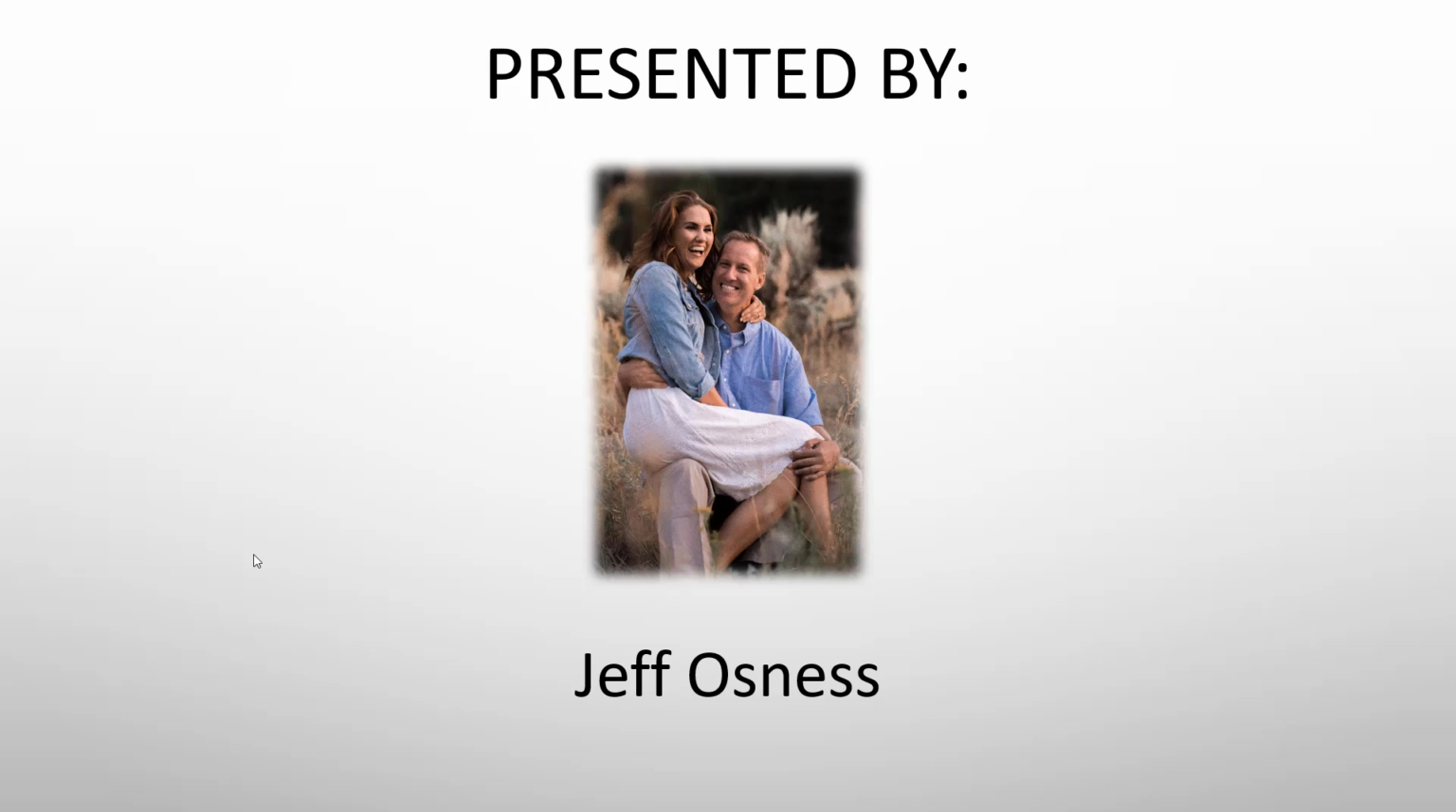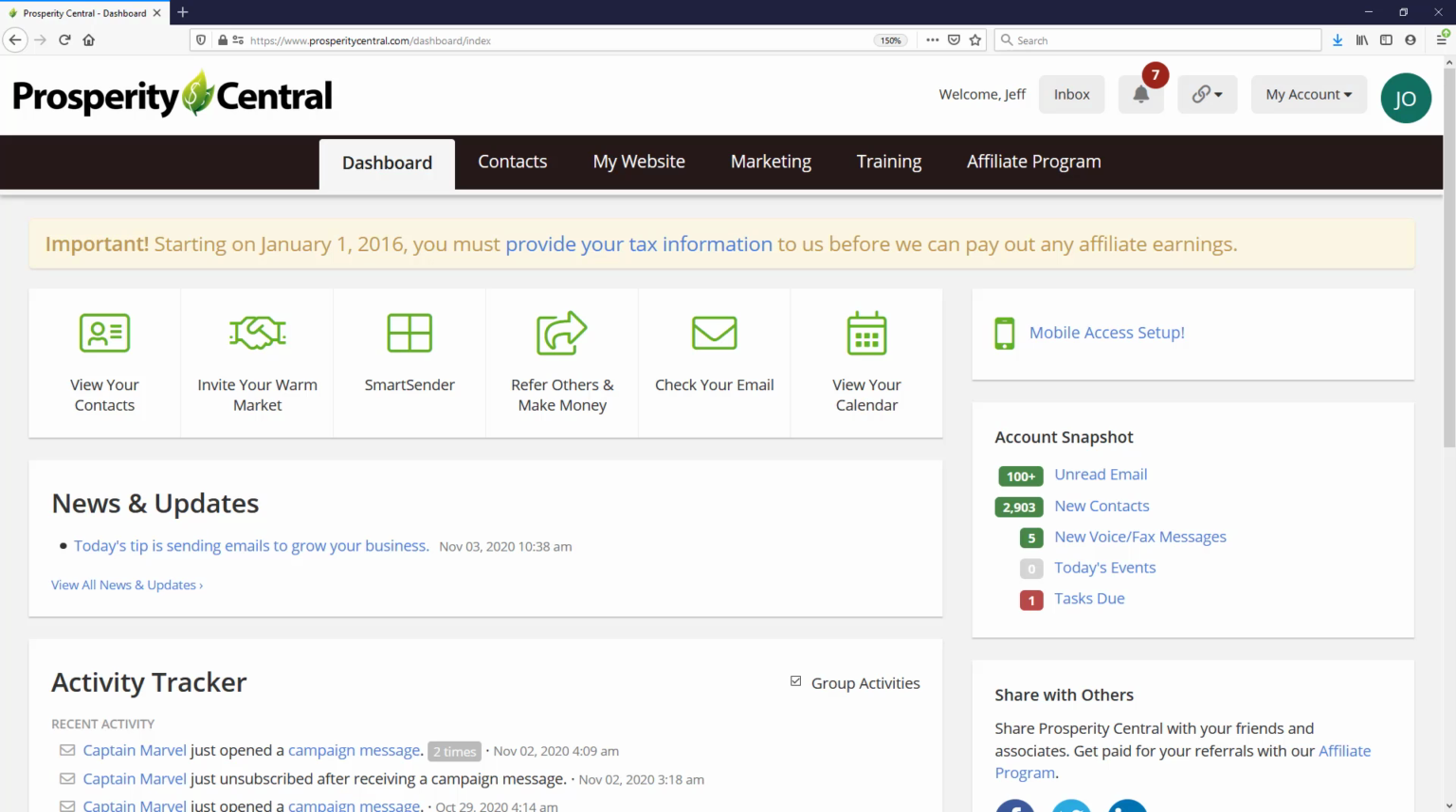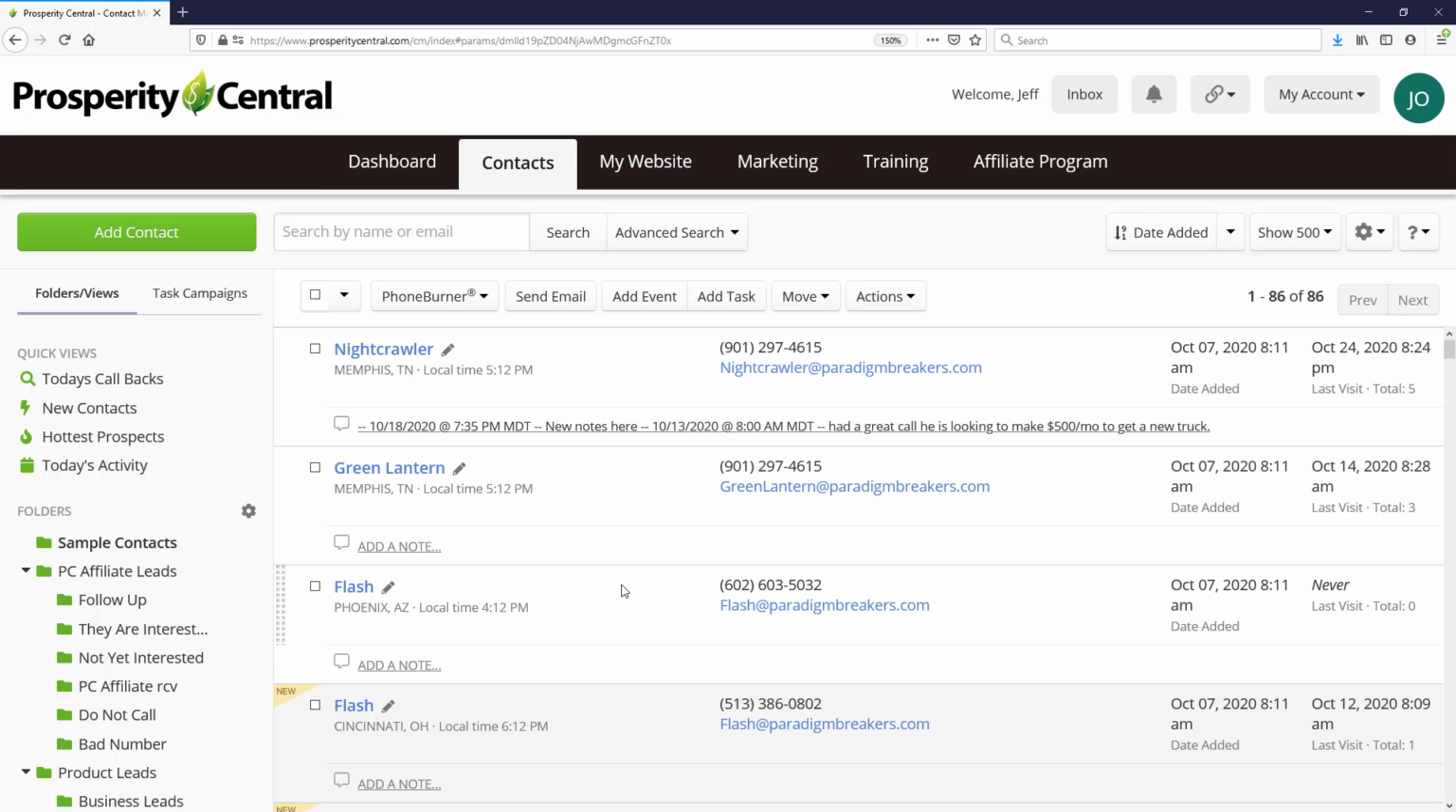So let's get into our training today. On our training today, we're going to head back to the Contact Manager. And before we get into the actual training topic, which we're going to be talking about folder creation, why you should create folders, how to create folders, things like that. But before we get into that, I want to talk to you once again.